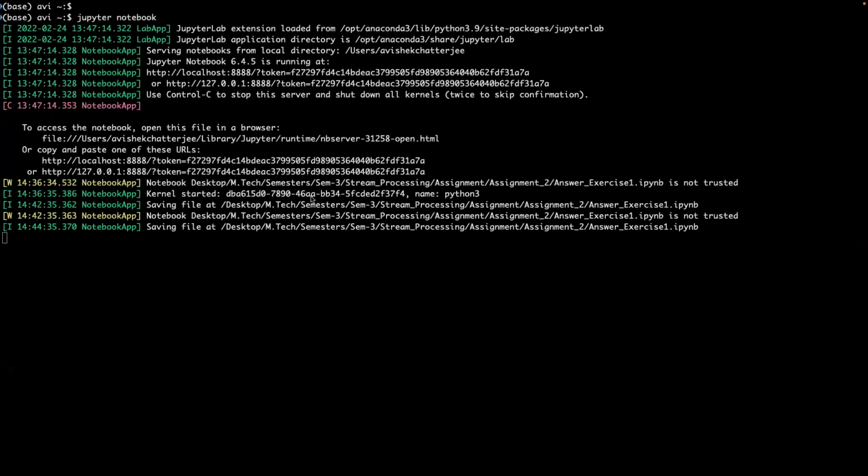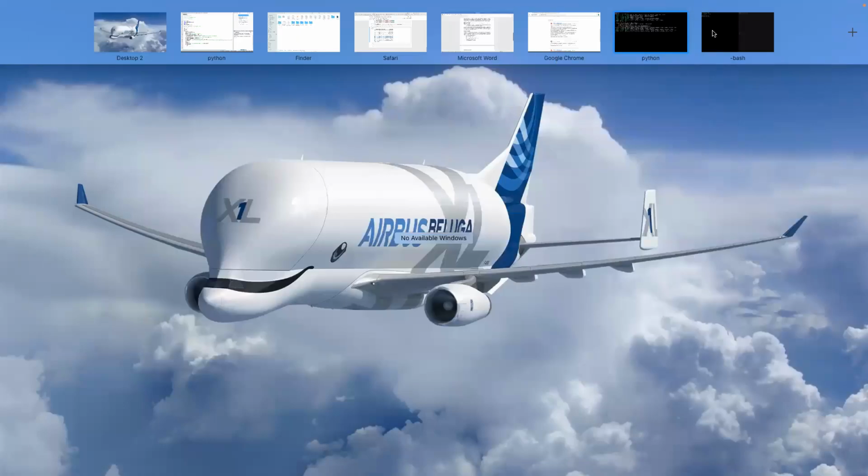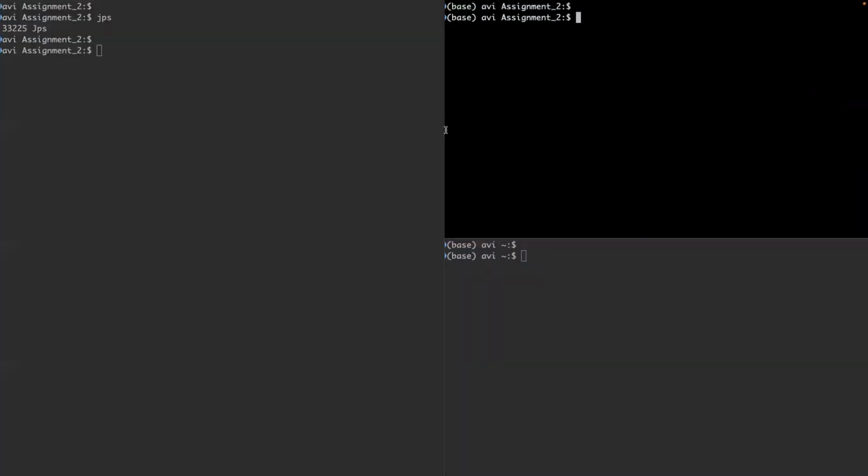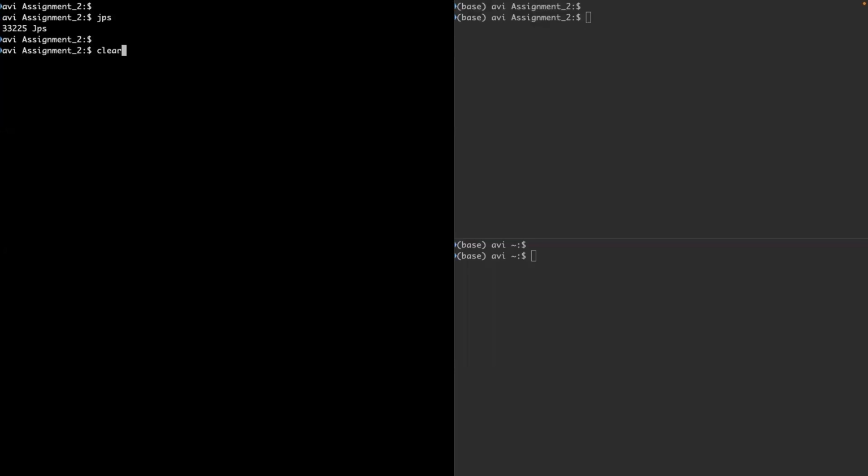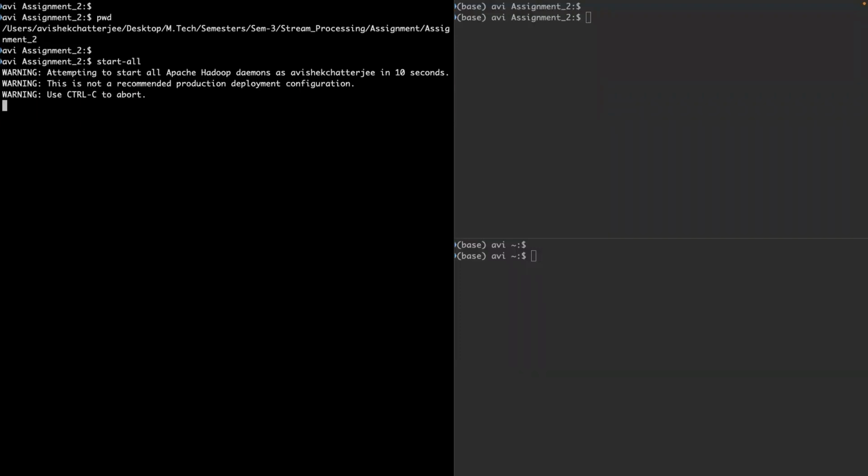So here I have started my Jupyter console, the Jupyter notebook. Here, I will start the simulation. Okay, so I am in my current working directory. I will start my HDFS cluster on my machine. So we will wait and give some time for the execution.